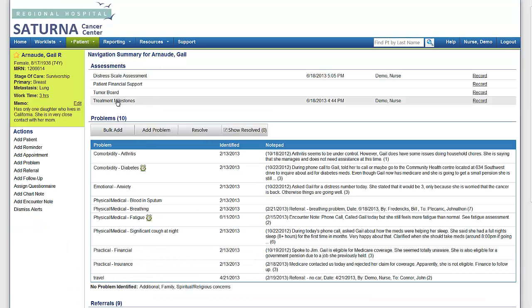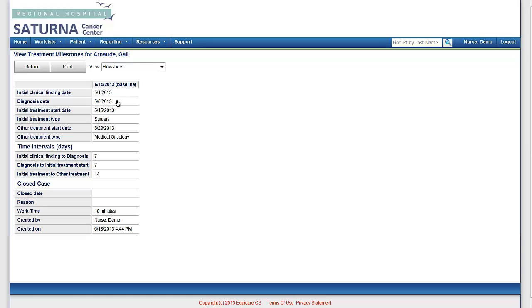Similarly, you might have a treatment milestones assessment where you want to be recording the primary milestones within a patient's progress as they go from diagnosis to initial treatment, etc., and identify the sorts of timeframes between each of those milestones. Again, this is very powerful on an individual patient basis, but when you look at it for an entire patient population, you can start to discern some of the patterns within your organization.